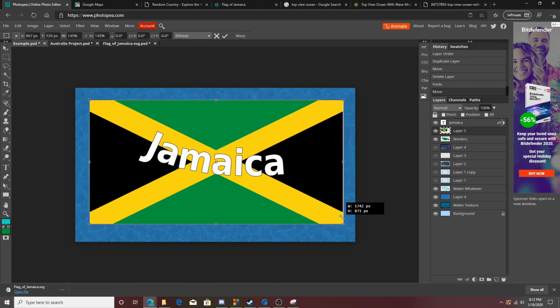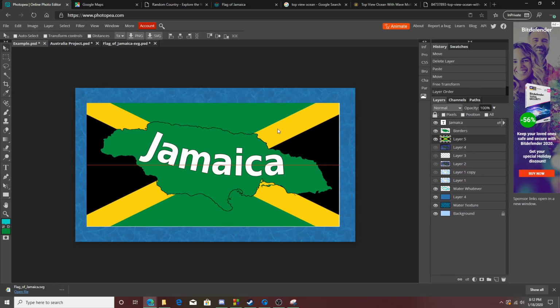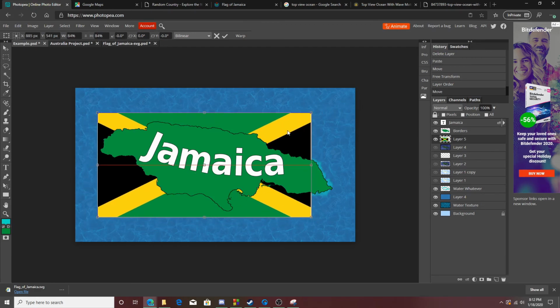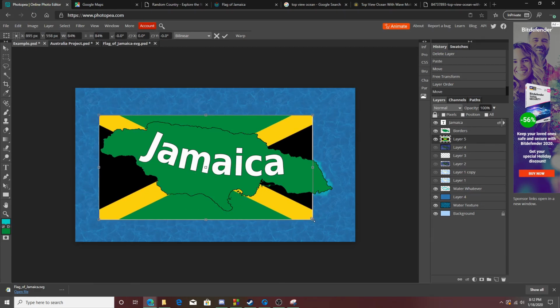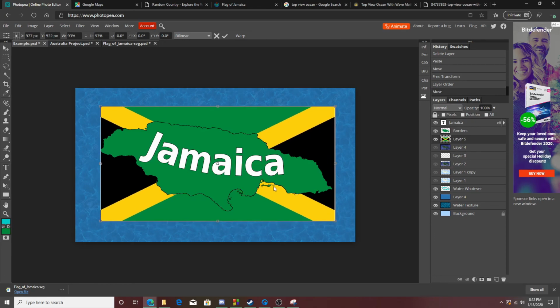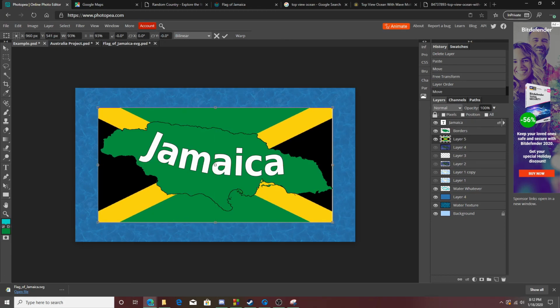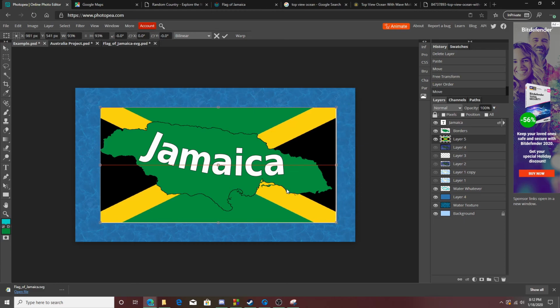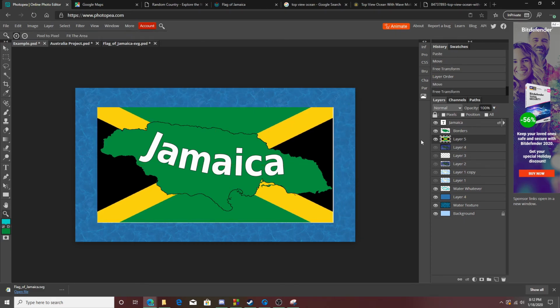Okay. And I just want to see. Yeah, that's free transform. I want a bit more of the flag in Jamaica. Just enough to get Jamaica in. And I want to center it with Jamaica. Need to be a bit bigger. Center. Bam. Perfect. Okay, so we did that. I'm going to duplicate this. I'm going to call it flag version.